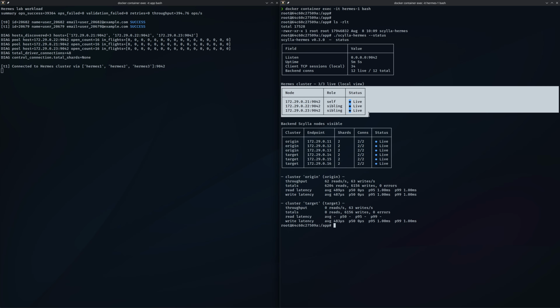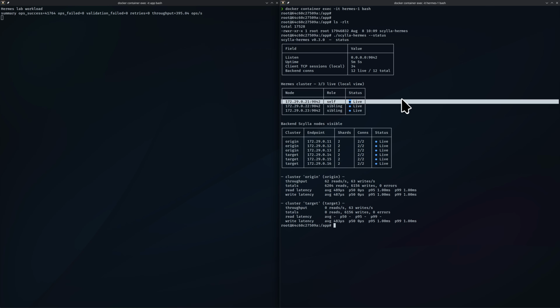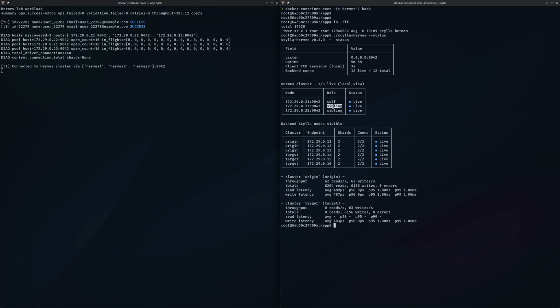So there are three nodes, and all of them are live. The node dot 21 is the one that we are connected to, so this is the self, and then we've got two siblings, and they are all live. And then we also see the status of our backend cluster, right?